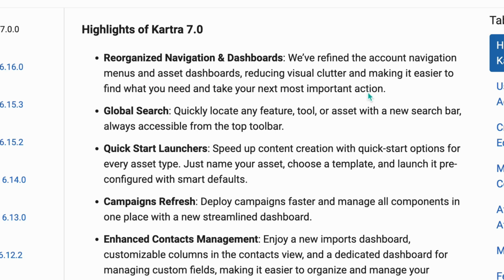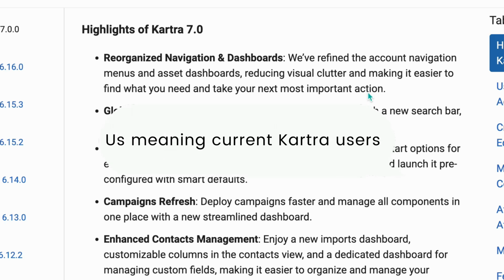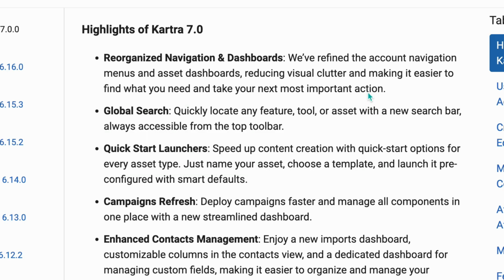It's refined, meaning there's less things on the sidebar, but of course, for us, that means some of the things that were super easy for us to just know exactly where they were from muscle memory are now going to be harder to find, and there are more clicks to get in there. They wanted to reduce the visual clutter, but I'm not a big fan.